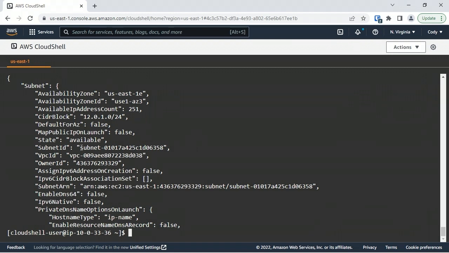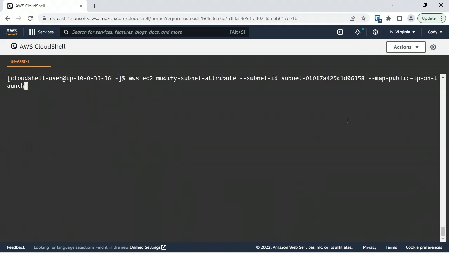I'm going to go ahead and highlight the subnet ID here that was returned in the JSON output and press Control-C to copy it to my clipboard. And what I'd like to do here is modify an attribute of my newly created subnet to set the default for EC2 instances launched in the subnet to having a public IP address. So to do this, we run AWS EC2 modify-subnet-attribute. As you might guess, we need the subnet ID, so --subnet-id. Here I've pasted in the subnet ID that I copied a moment ago.